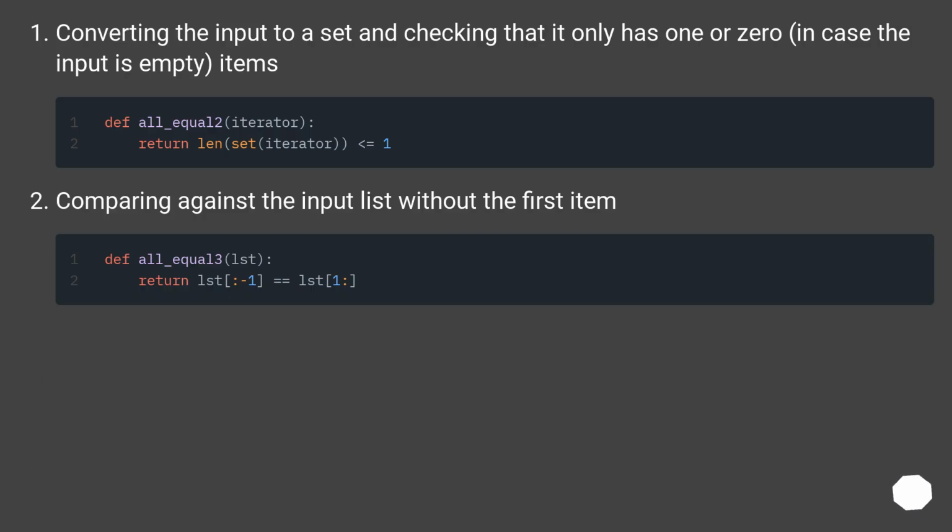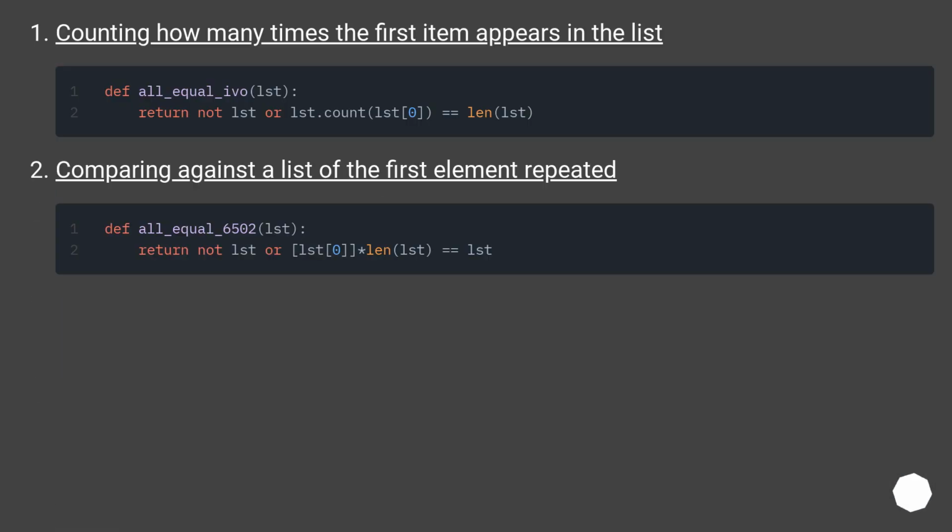Converting the input to a set and checking that it only has 1 or 0 items, in case the input is empty. Comparing against the input list without the first item. Counting how many times the first item appears in the list. Comparing against a list of the first element repeated.